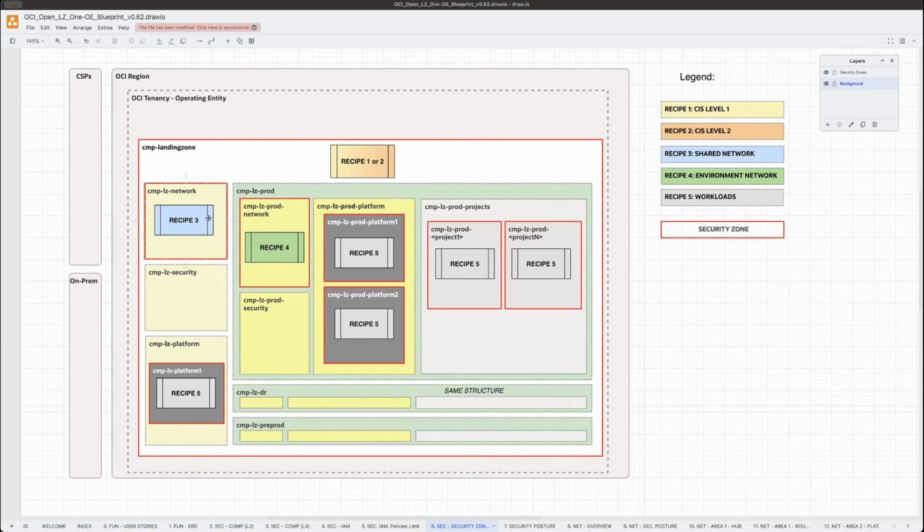And then we have a last recipe, recipe number 5. This is our workload recipe, and it should be applied to all the platforms and projects. And the important thing here is individually. So it shouldn't be applied to the whole platform or project compartment, but to the individual platform and project. And that is because the recipe 5 actually focuses on resource movement prevention.